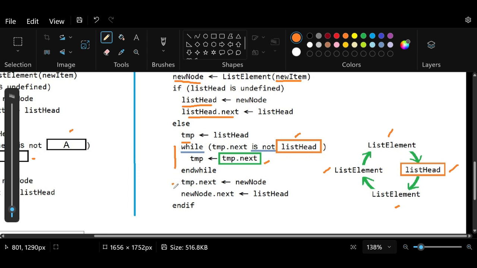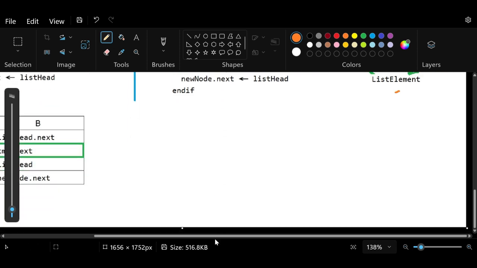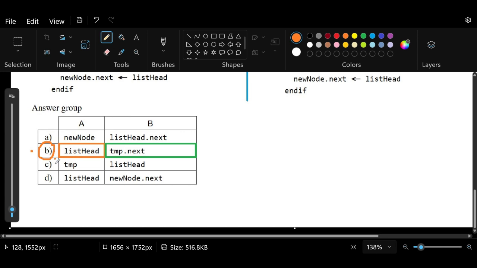Now we go to the next row, saying that the next of this one should be the new node. And then the next of the new node would be the list head. So that's how we would do the insert. And if we look at the answer group again, the correct answer would really be letter B.